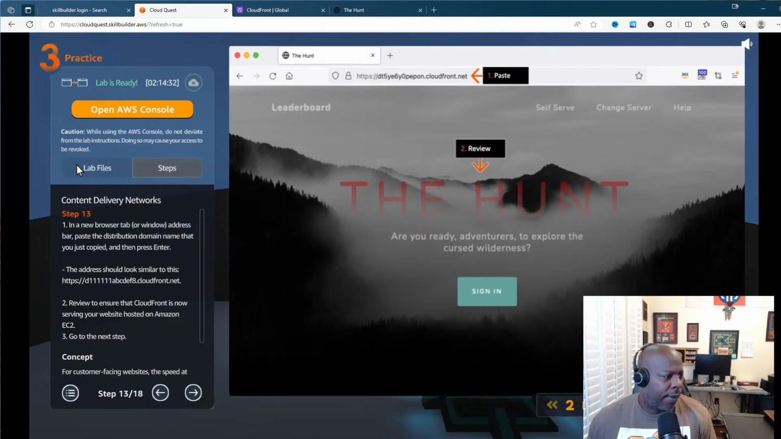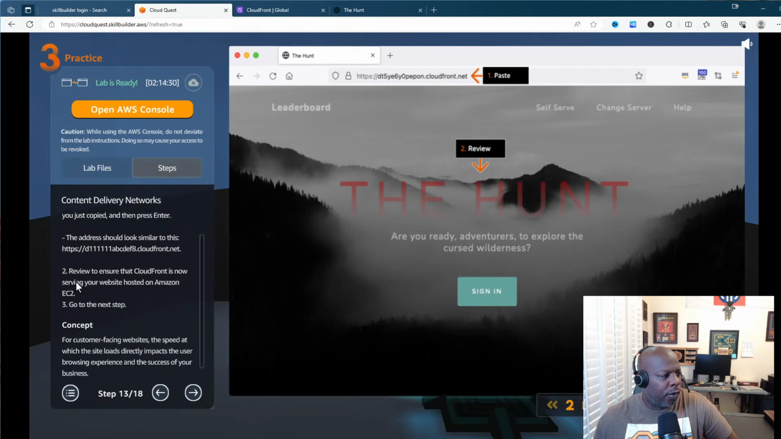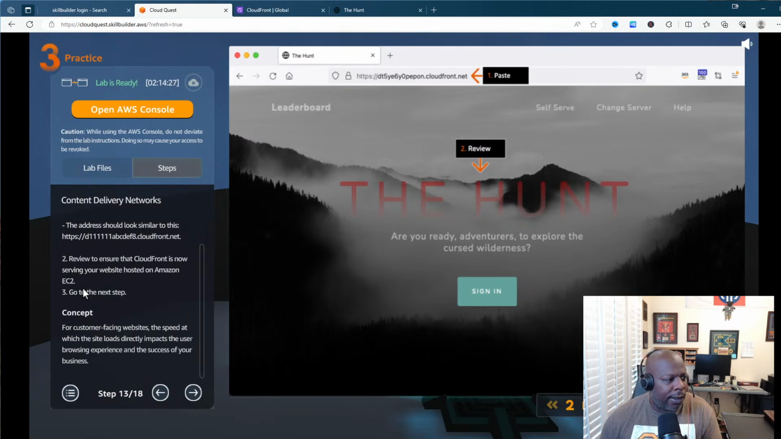Now the address should look similar to this. Review to ensure that CloudFront is now serving your website hosted on Amazon EC2. So CloudFront is doing that. We created a distribution. Go to the next step. The concept is that for customer-facing websites, the speed at which the site loads directly impacts the user's browsing experience and the success of your business.